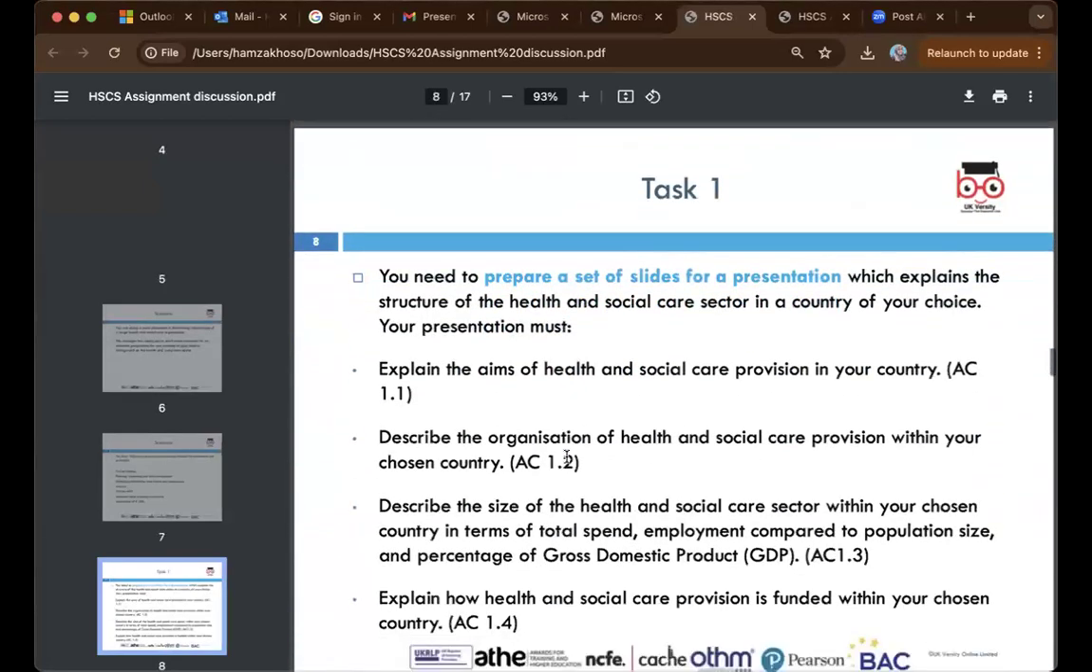So you need to prepare a set of slides. As I said, the first task is based on a set of slides for a presentation. The number of slides has not been mentioned, so that is open to you. Explain the aims. Now when you're explaining the aims, how many words were you using? Anyone who can recall? How many words were being used?